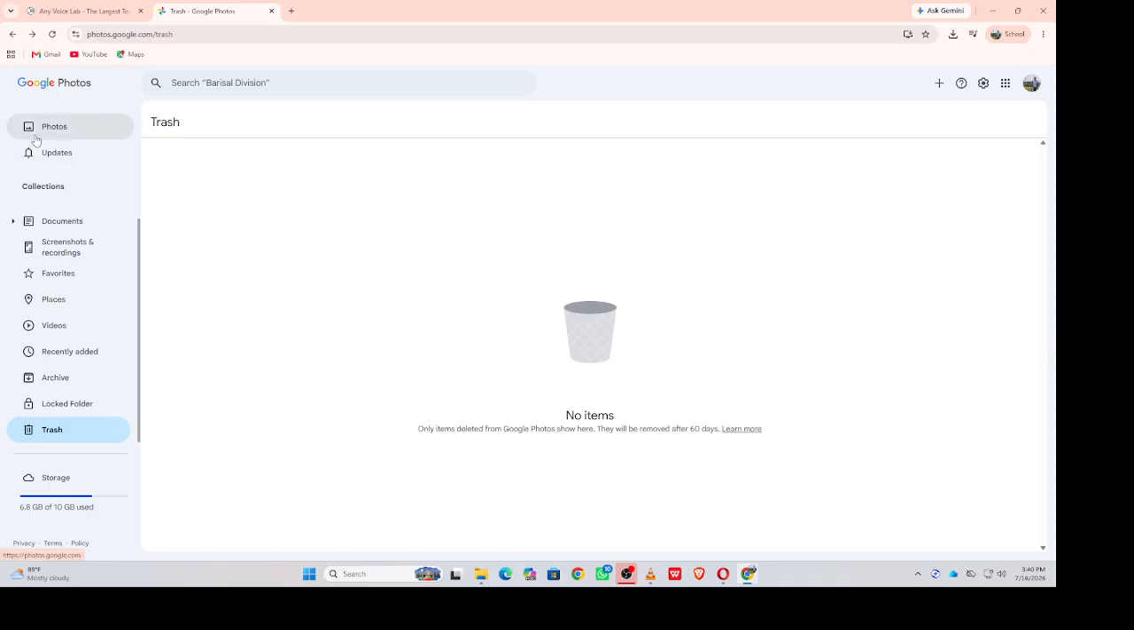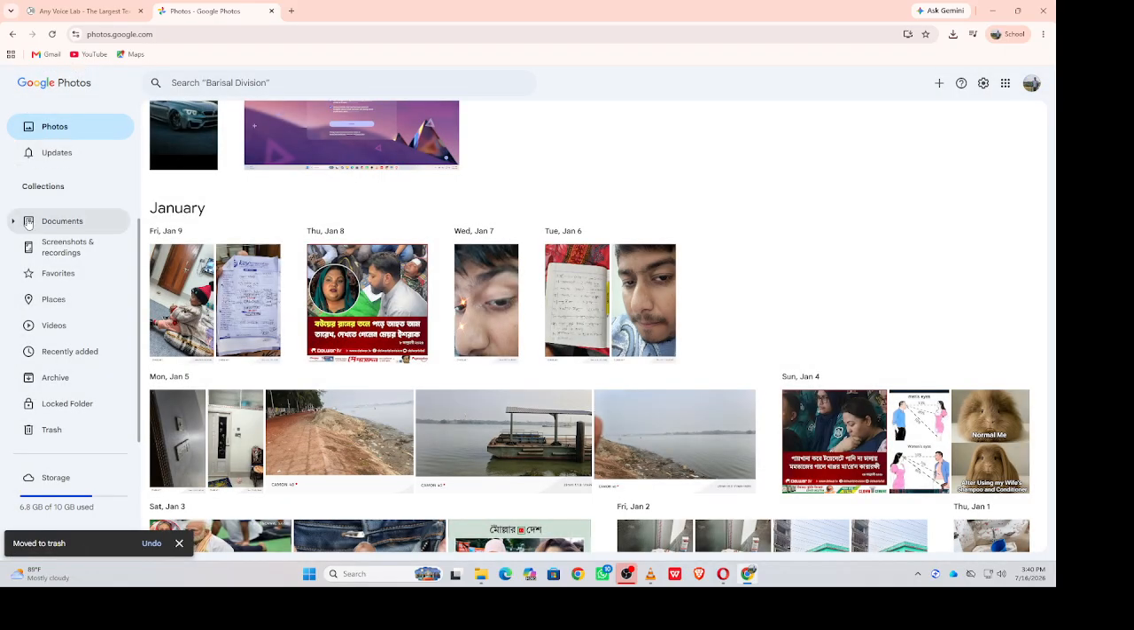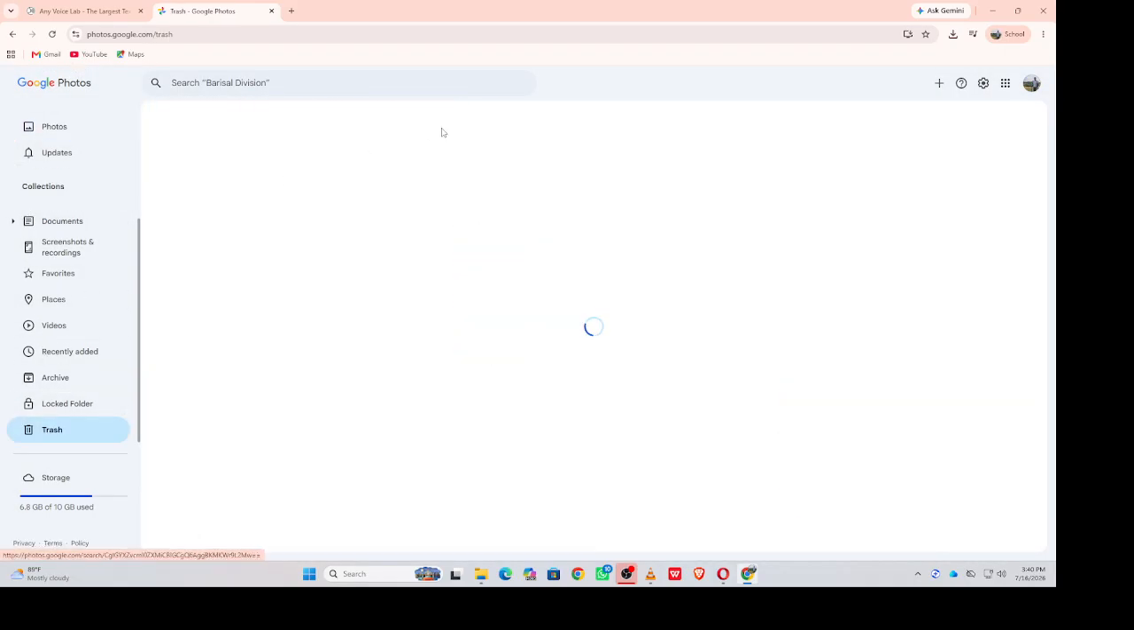Once it's finished, the trash will be empty, and those photos and videos will no longer be available in your Google Photos library. Keep in mind that permanently deleted files usually cannot be recovered, so make sure you no longer need them before emptying the trash. And that's how you can easily empty the Google Photos trash.